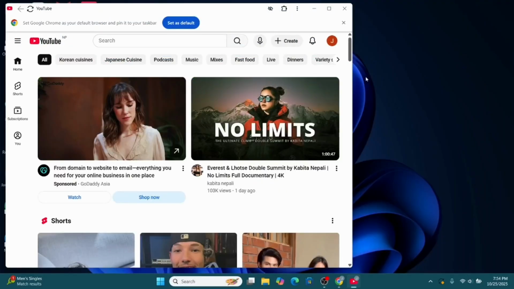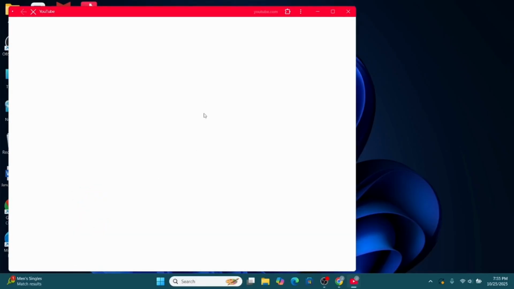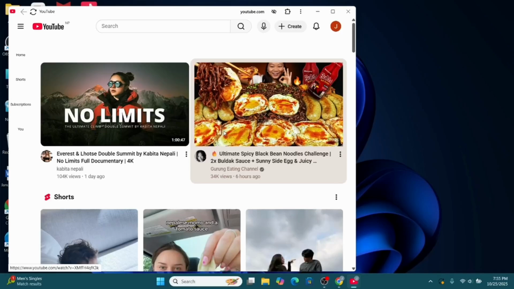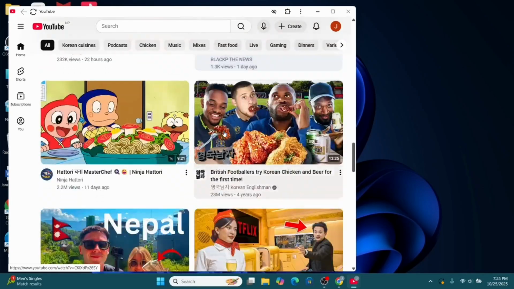And after you wait for a few seconds, you will be finding the application being downloaded onto your desktop screen as well. There you can see the application. Now you can just go ahead and double click on it and open it up. If you are not signed in yet, you can go ahead and sign in to your account and start using the YouTube application on your PC or laptop.